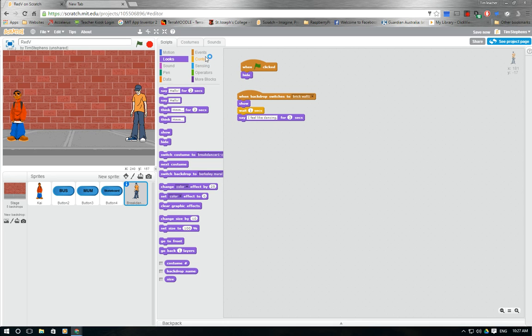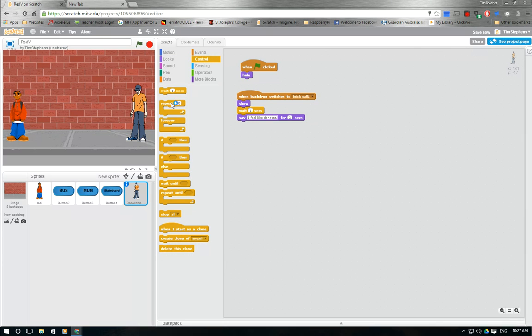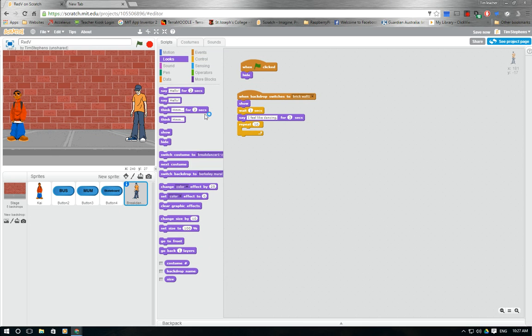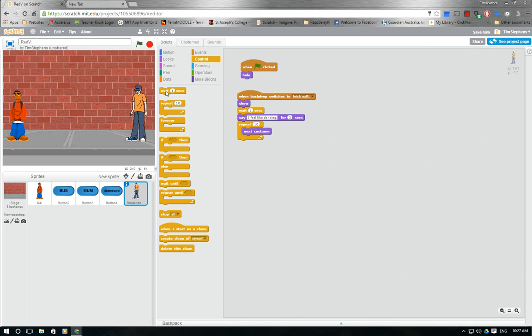Lovely. After that, we want him to do some dancing. So I'm going to say repeat 10 times. And if I go to looks, I'm going to go to next costume. I'm going to wait 0.3 of a second, and then I'll switch to the next costume. So if I click on that, I feel like dancing. There we go, and he's dancing.